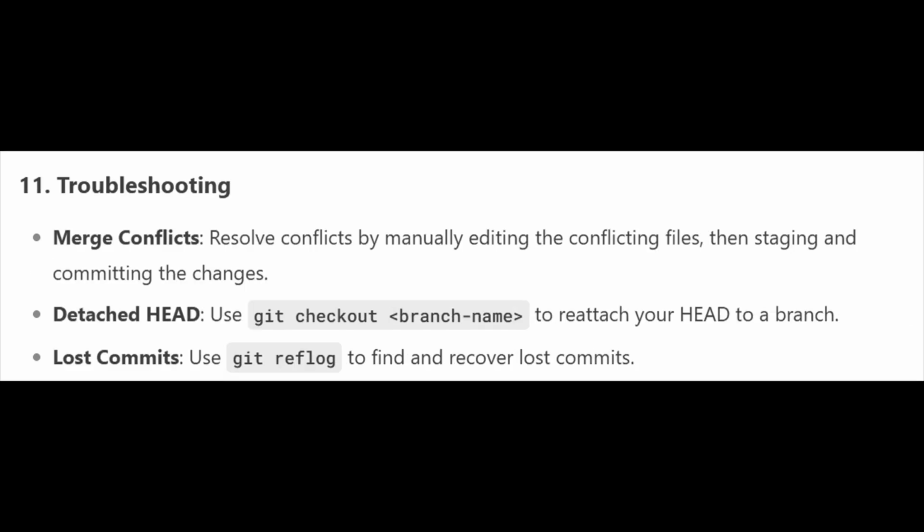Troubleshooting. Merge conflicts: resolve conflicts by manually editing the conflicting files, then staging and committing the changes. Detached HEAD: use git checkout <branch-name> to reattach your HEAD to a branch. Lost commits: use git reflog to find and recover lost commits.